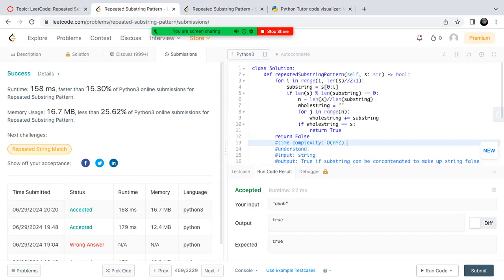And then the space complexity is O(n) because we use this array here, or this whole string, and we add to substring. So we use another string here, or we construct another string. So that's going to be using up some extra space.